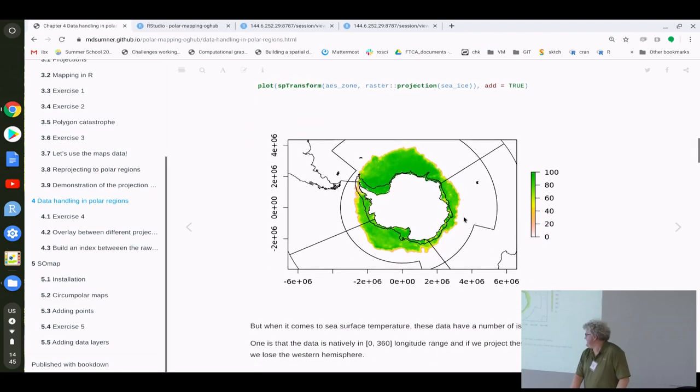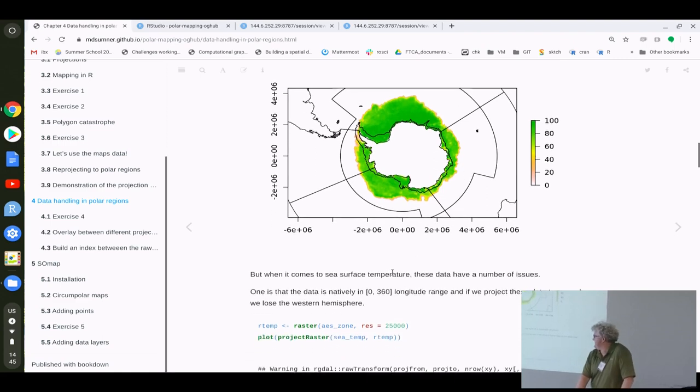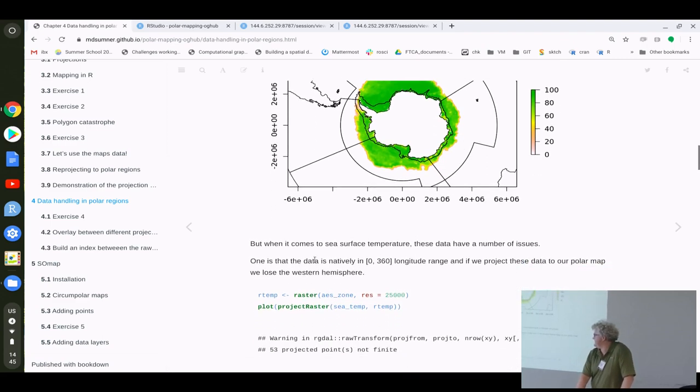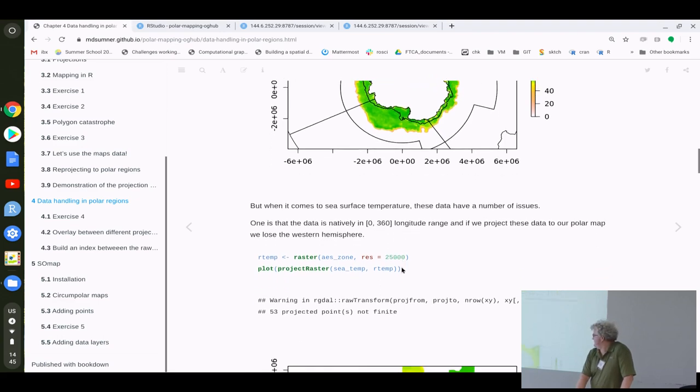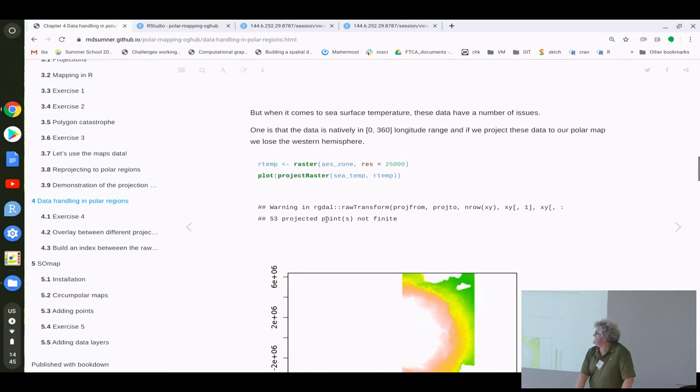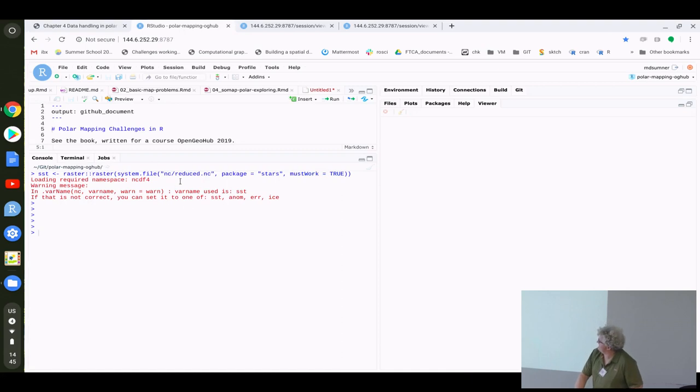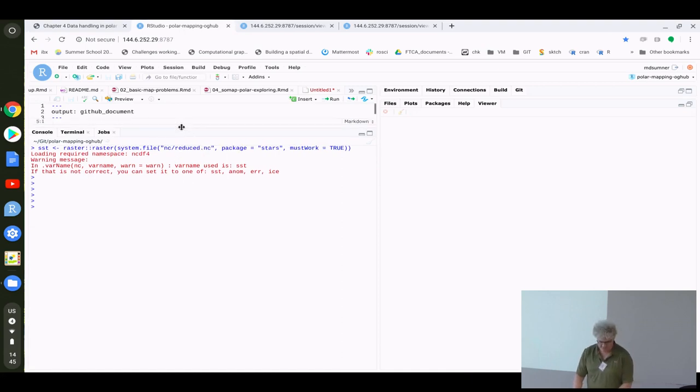But when it comes to the sea surface temperature, there's a problem. One is that it's in this 0 to 360. And reprojecting it, we lose that Western Hemisphere, as we looked at before. Okay, so this server's come back to life, so I'll have a look at this object.